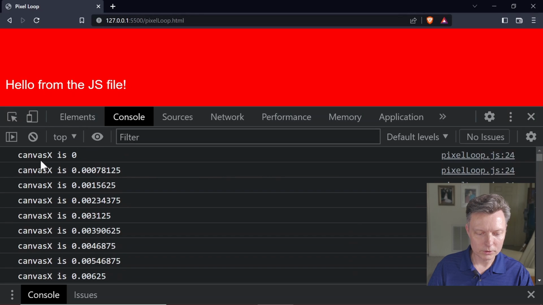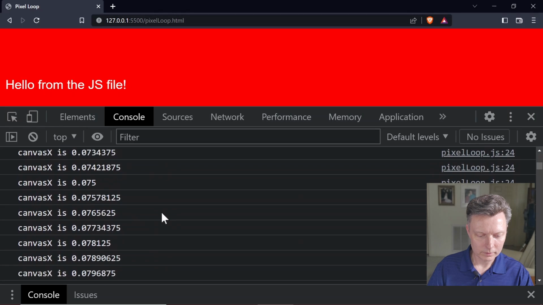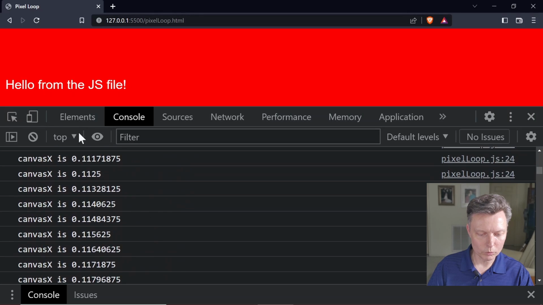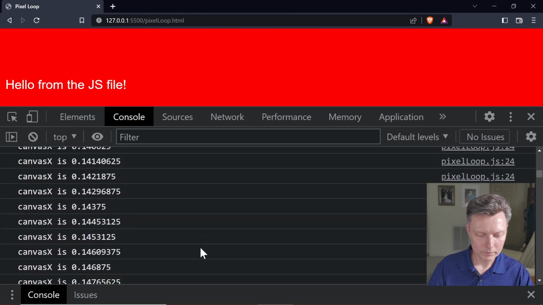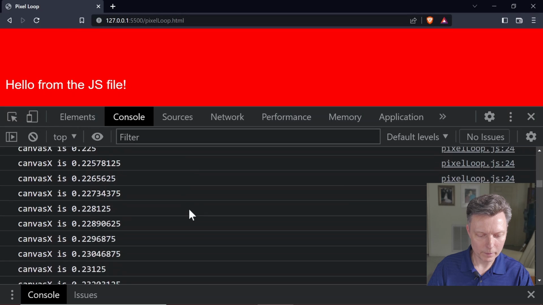Okay, so canvas X is 0. That's right here. And then a little above 0, so that's the very next one. And then it keeps incrementing. So let's scroll down. Now it's 0.1, so that's about over here. And then it should get to 0.2, that's about here.